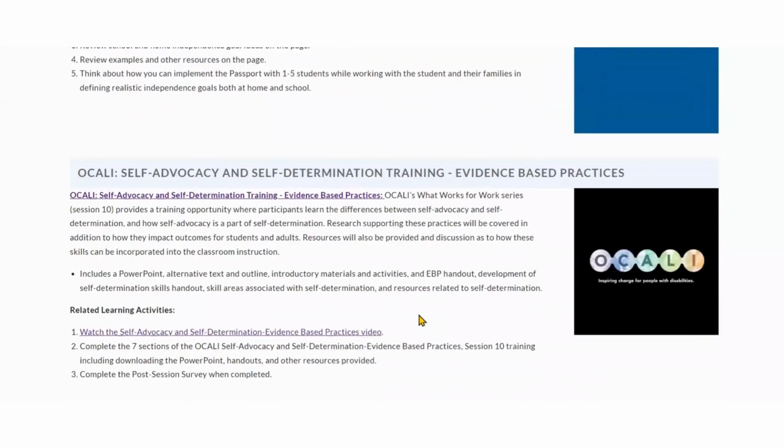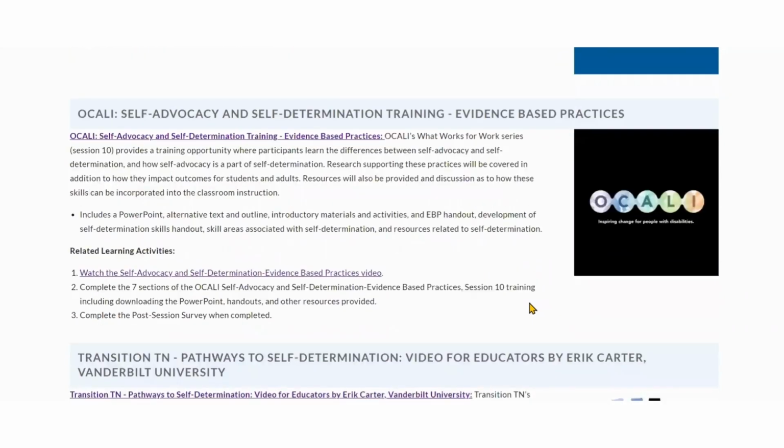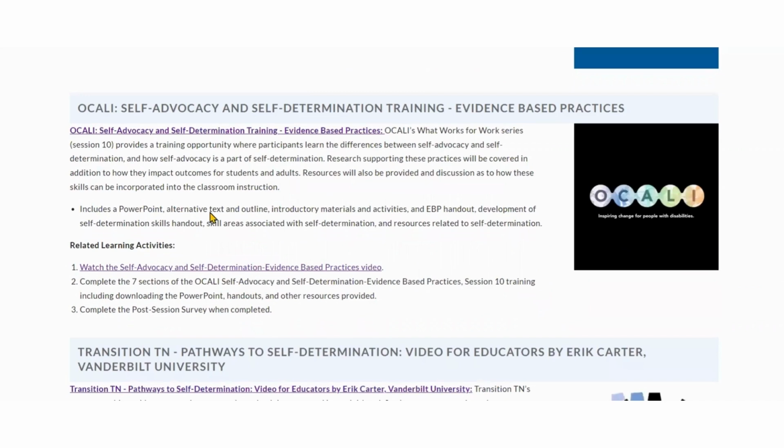The next item is the Ocali Self-Advocacy and Self-Determination Training Evidence-Based Practices. On this resource, it talks about self-advocacy and self-determination. And you can work through Ocali's resource at What Works for Work in that series. It's session 10. And this includes a PowerPoint, alternative text, an outline, introductory materials and activities, and other items listed on the page. It also talks about related learning activities.